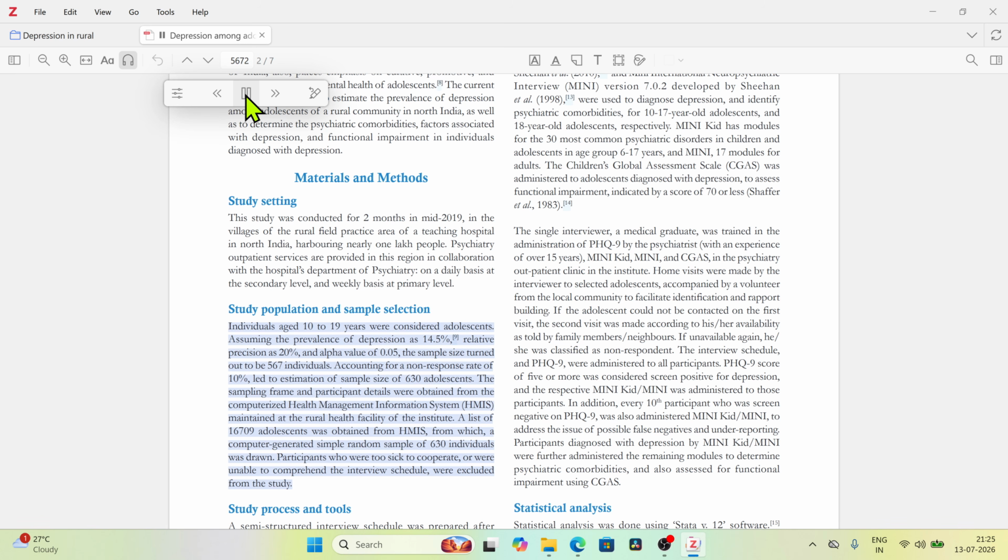Individuals aged 10 to 19 years were considered adolescents. Assuming the prevalence of depression as 14.5%, relative precision as 20%, an alpha value of 0.05, the sample size turned out to be 500.